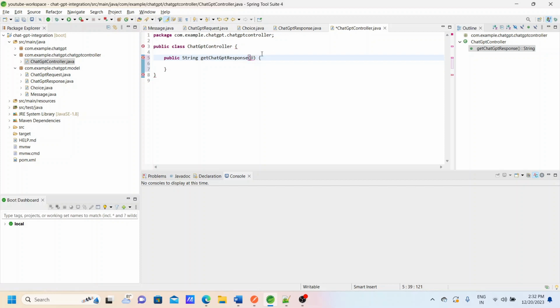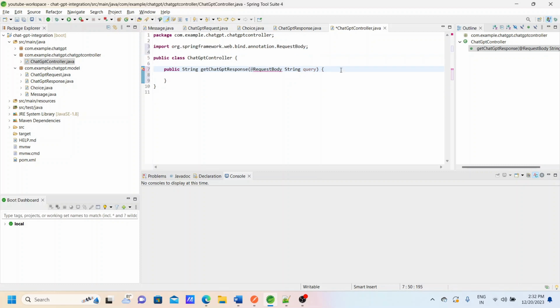I'll pass it in the request body. It's going to be a string. This is going to be a query, right? So basically that is an endpoint, right? That's a URL which you have to call. We can use a REST template to initiate this REST call. So with that, we can get the response back from ChatGPT.